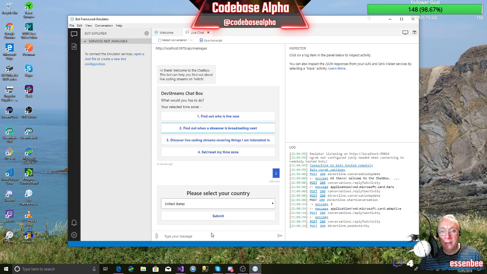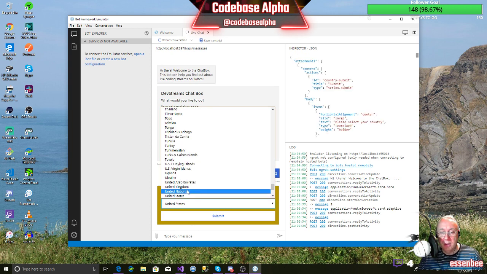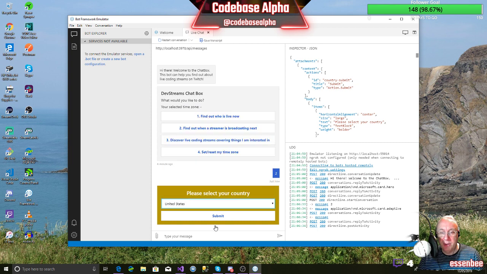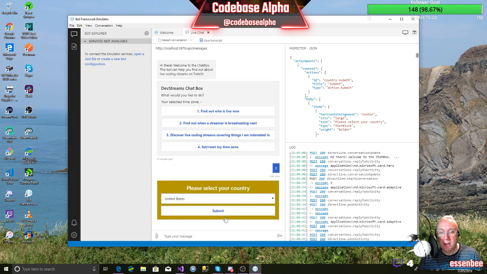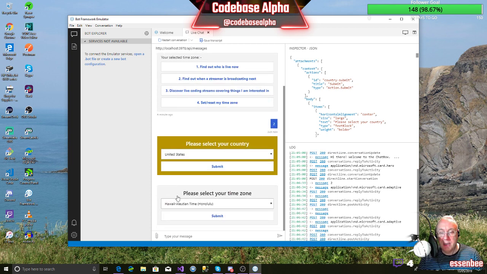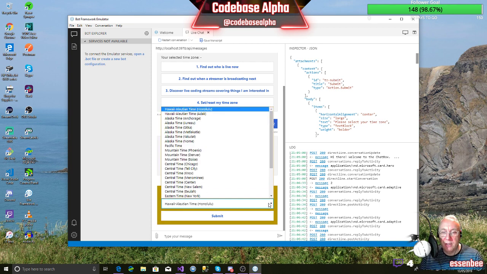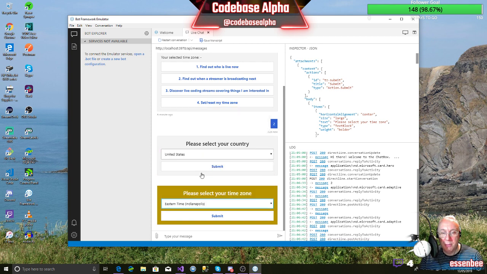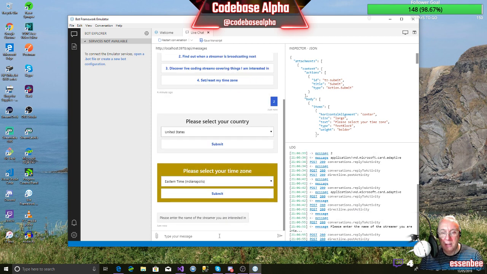But if we click on number 2, that's your country. We'll leave it at United States. We can press submit. It'll ask you for your time zone, so it's now narrowed the time zones available to you to choose by your country. So these are all the American or the US time zones, so we'll choose, I don't know, Indianapolis. Submit. It'll ask the name of the streamer. We'll put in Codebase Alpha.